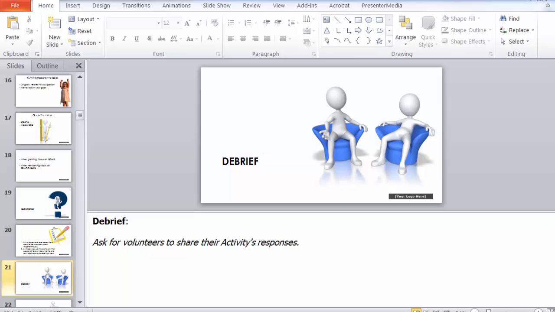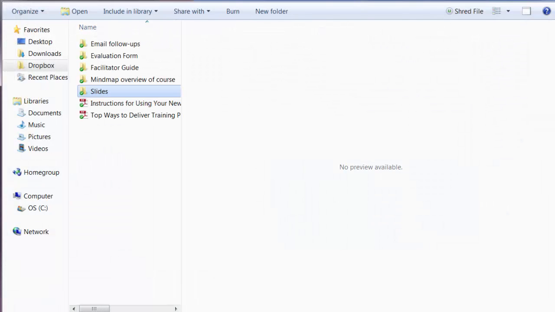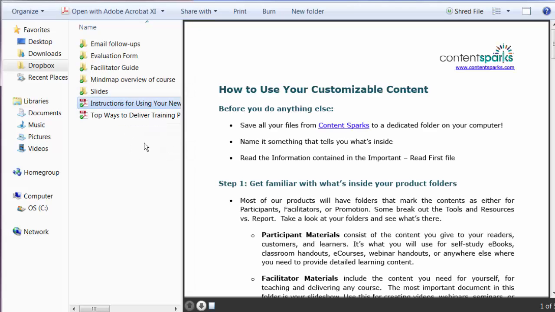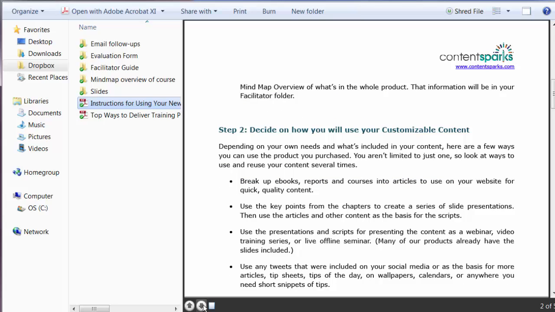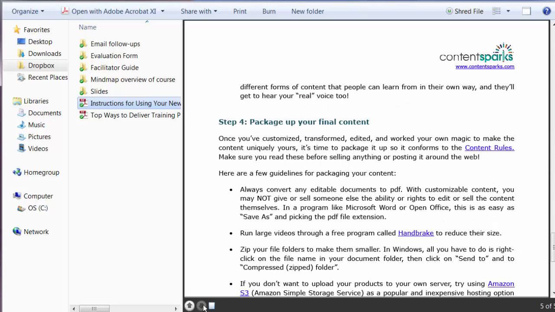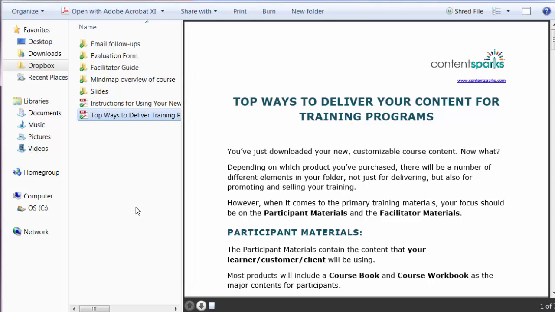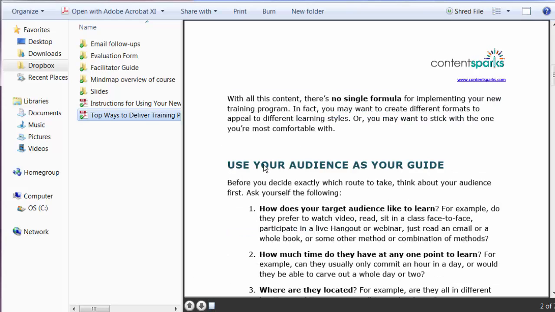So let me close that up, and let's see if there's anything we missed in here. There are 2 other files in the Facilitator Material folder. One is instructions for using your new content, so step-by-step things that you'll need to do once you've downloaded it, and deciding how you'll actually use it, some different ideas for customizing the content and packaging it up. And then finally there's a file called Top Ways to Deliver Your Content, which gives you some tips on how to decide what the best way is to deliver it to your audience and what some of the ways are.